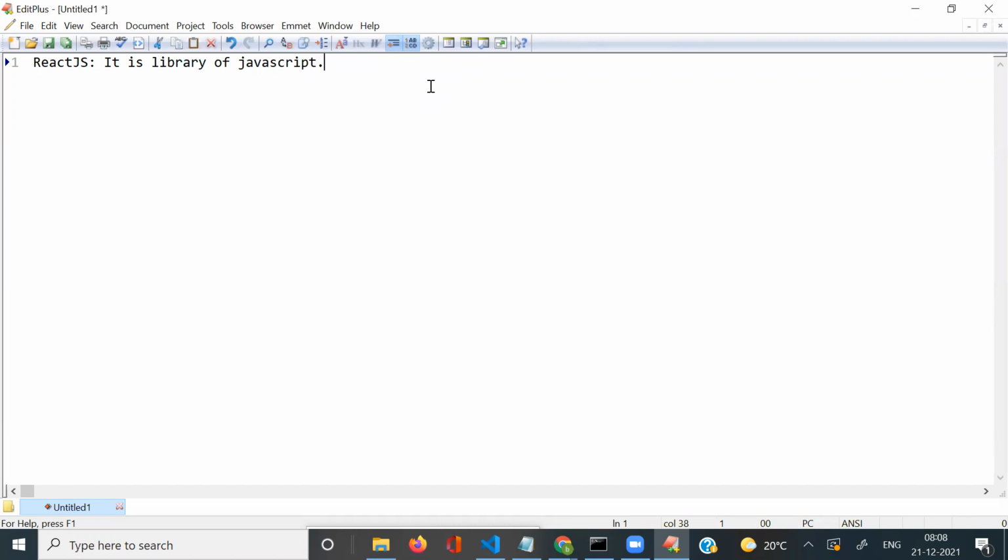We have two types of scripts here. One is client-side script, another is server-side script. Client-side script means the script which executes in the browser. Server-side script means the script which executes in the web server. So that we call server-side script. Is this clear? Yes.